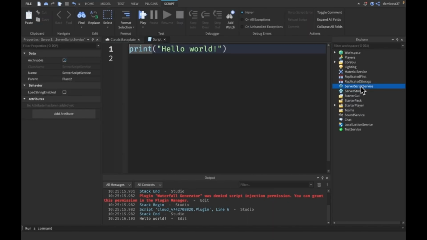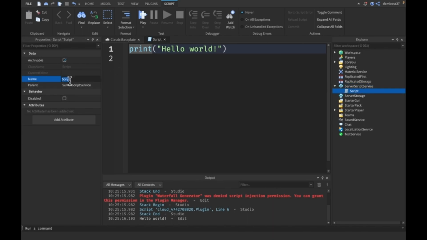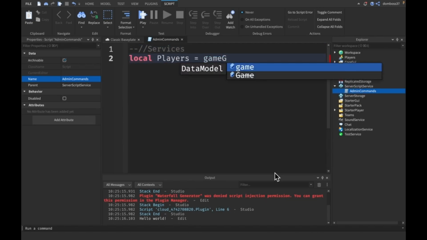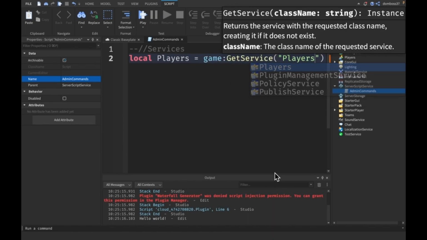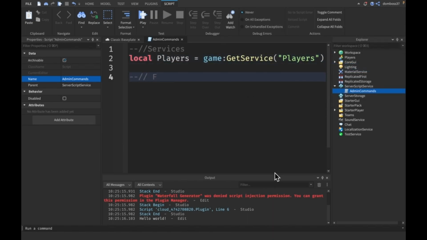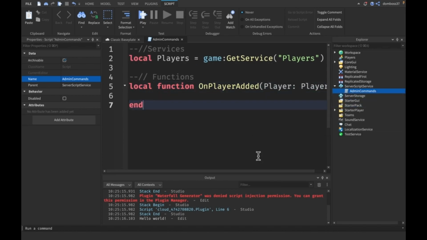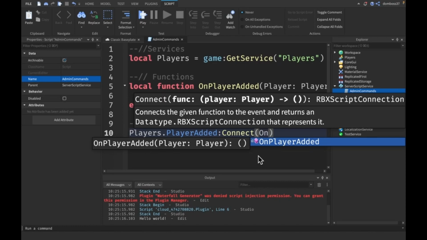Alright, so to get started, as usual, we'll need our script and script service, and we will call this admin commands. In here we'll have our services, and this will be local players is equal to game:GetService("Players"). And here we'll have our functions: local function onPlayerAdded, and we'll take in a player of type Player. Down here we also want to do our connections: Players.PlayerAdded:Connect(onPlayerAdded).